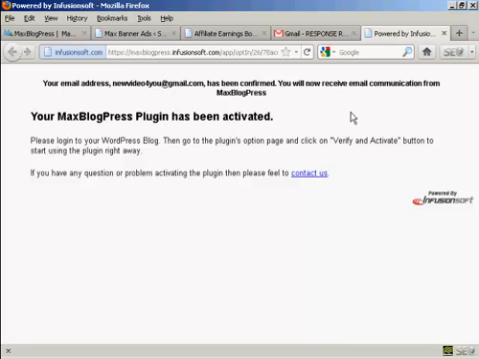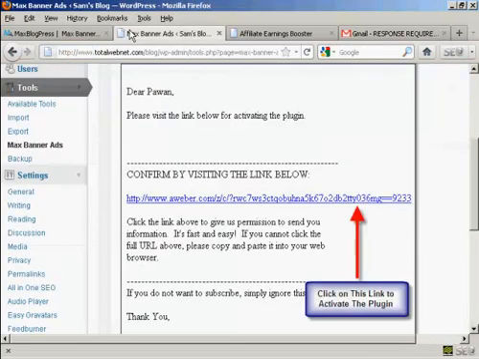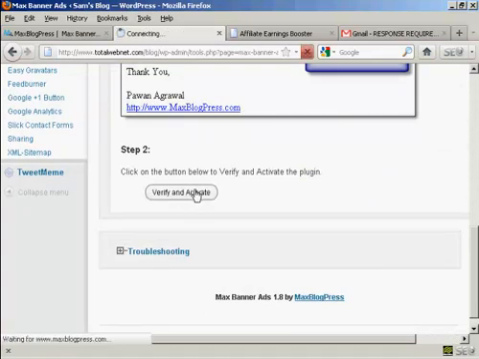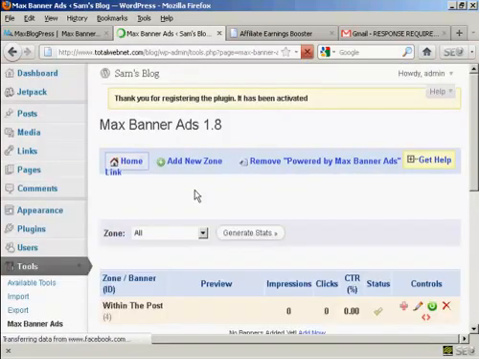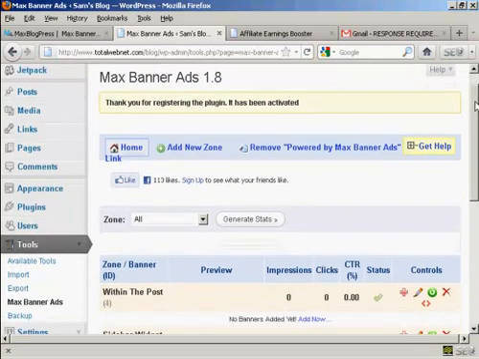So I can close this window now and then go back to the dashboard, and at the bottom here you'll see this button that says verify and activate. So we click on that, and that's it, the plugin is now activated. Okay, now we can start to set up the plugin.